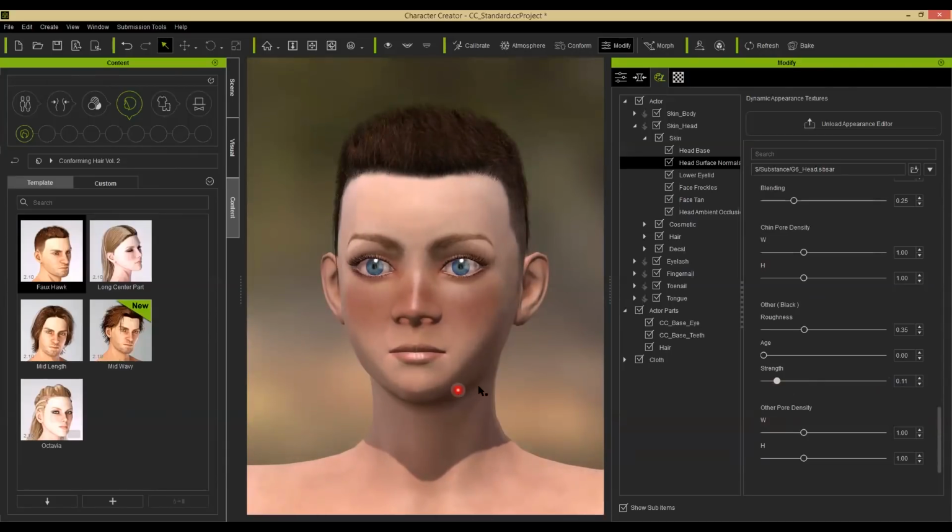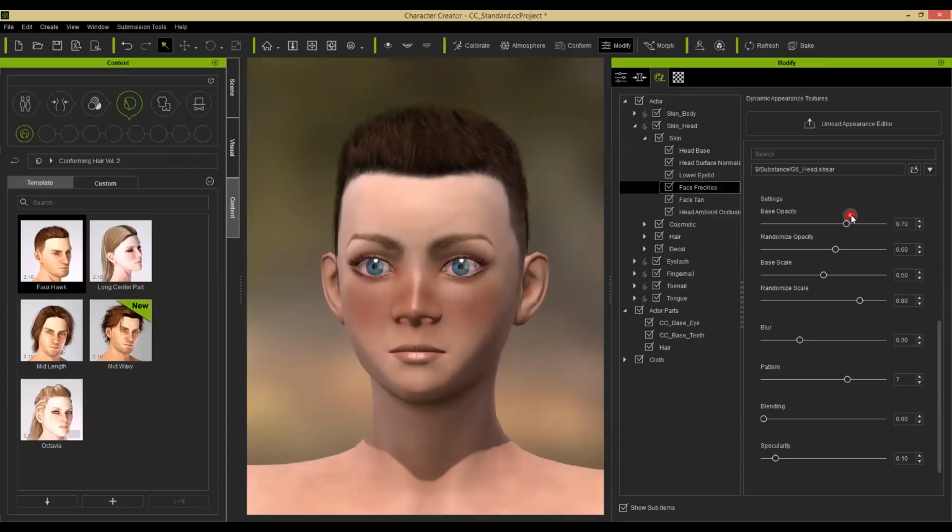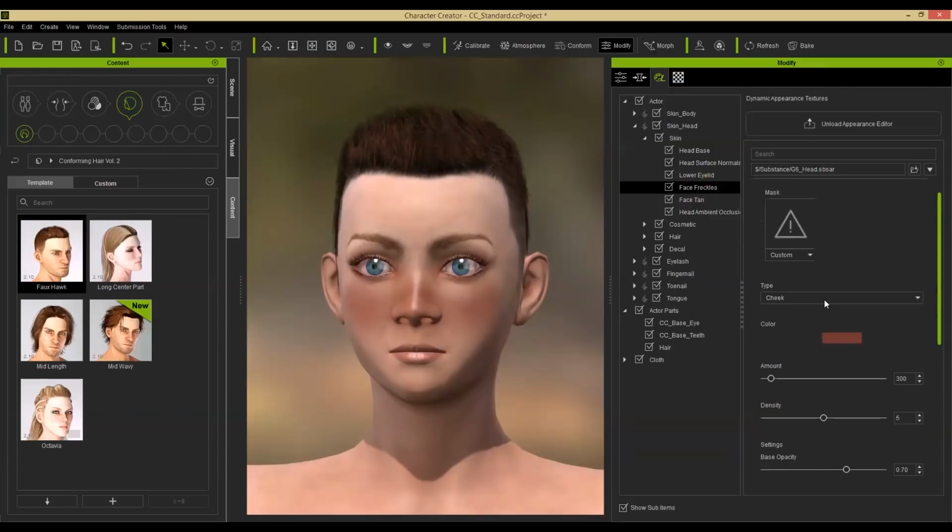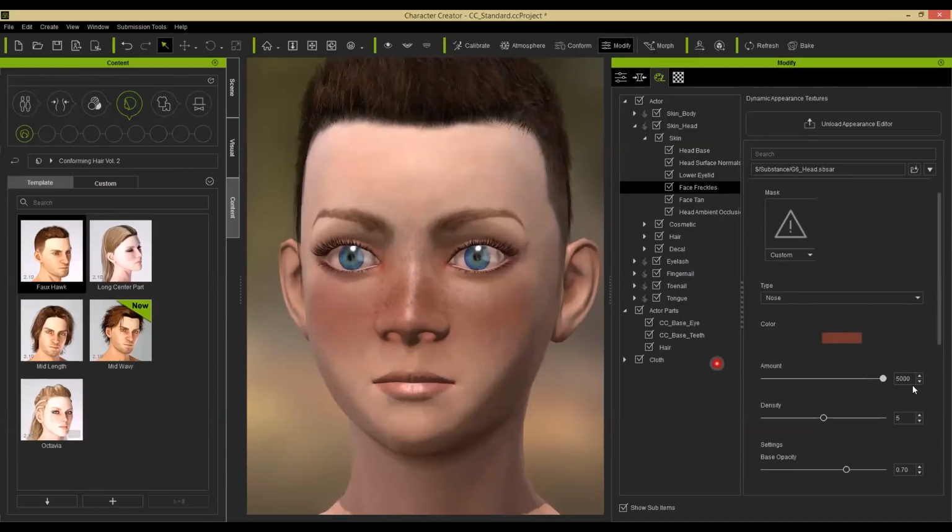All right, so we're gonna work with that. And roughness, all up to you to decide what you want to do. But one thing I like to do is have freckles on my kids like this. Go to freckles and throw on some freckles, maybe on the nose or the cheek, and you can increase the amount. Okay, just right there, for example, and you can increase the density or decrease the density.